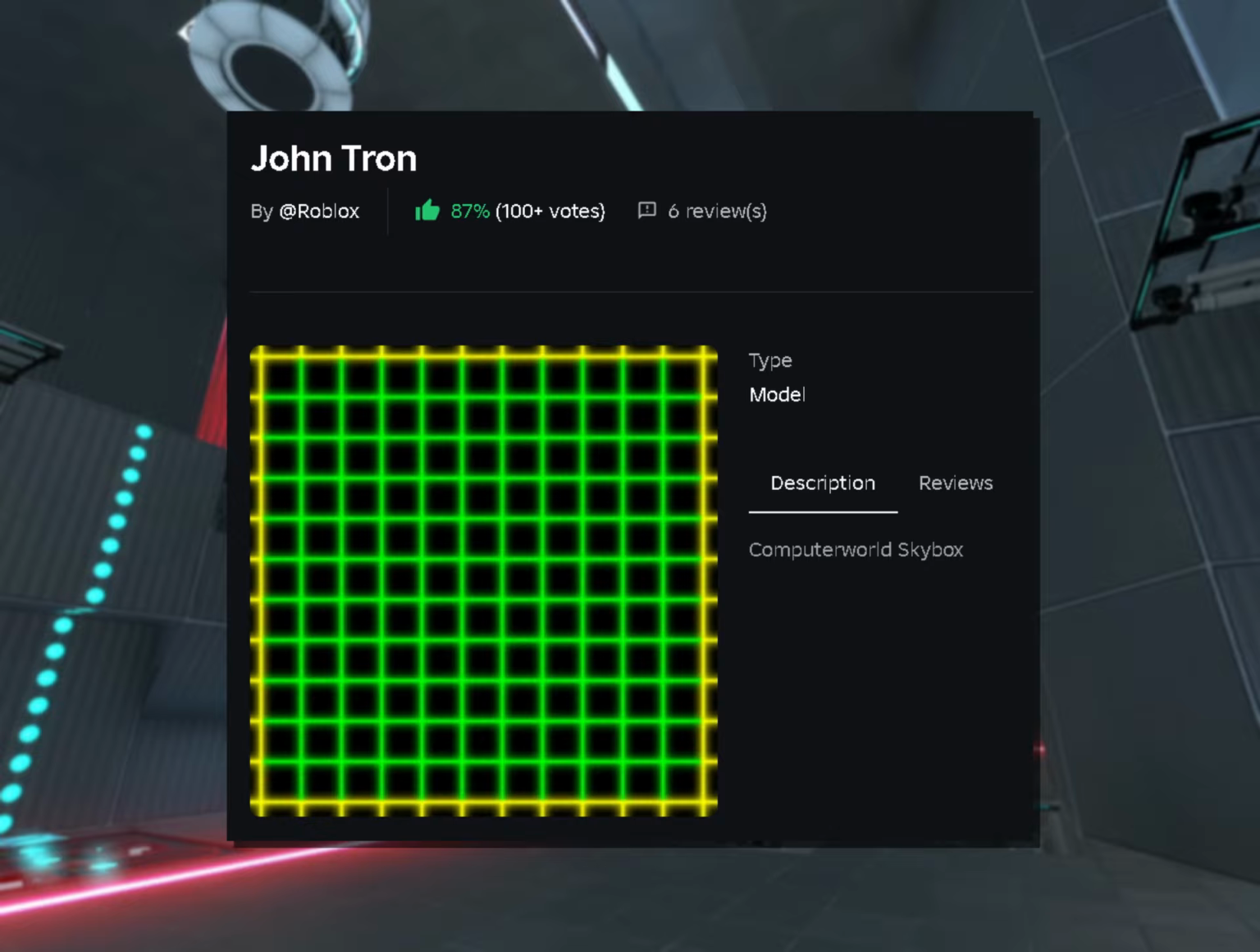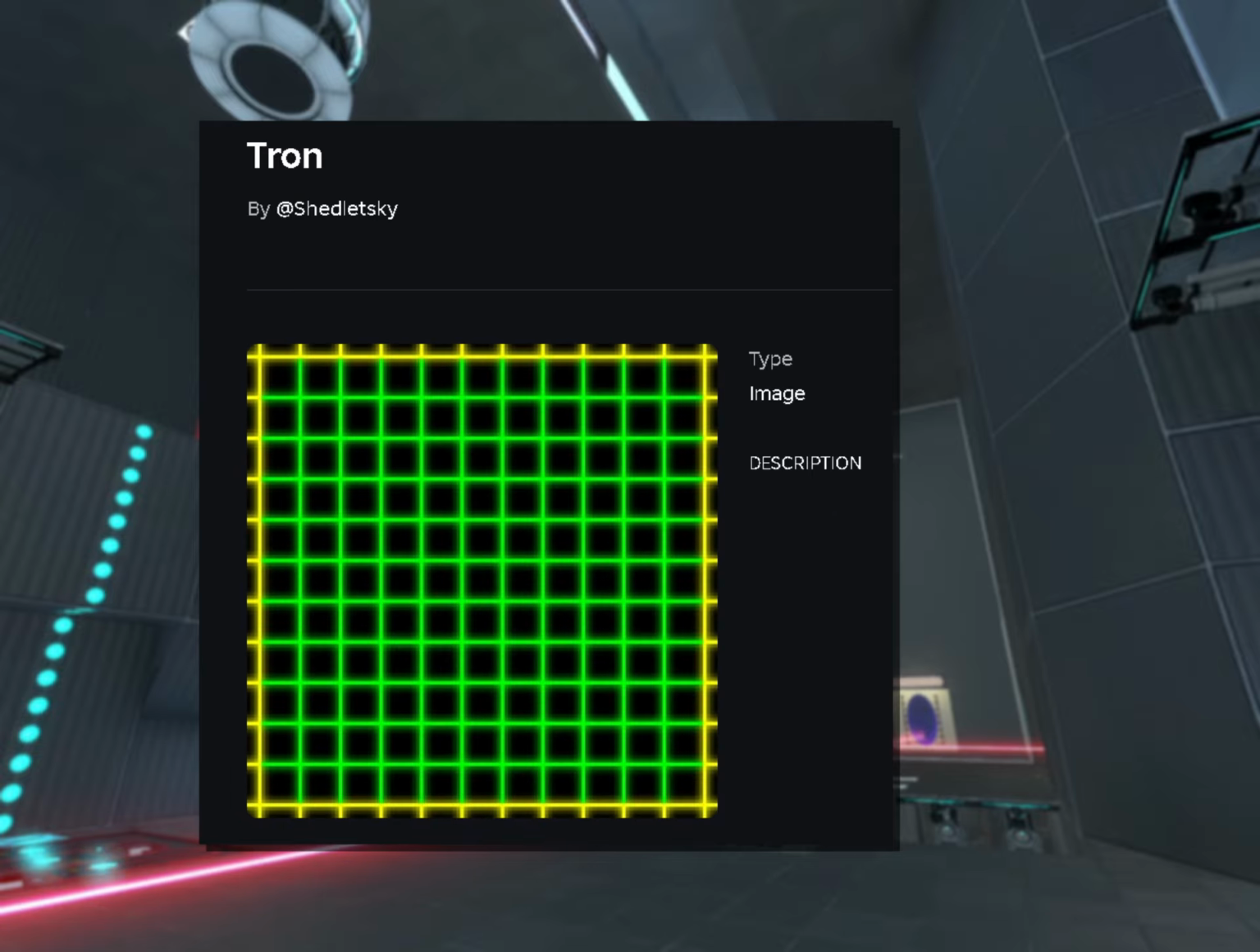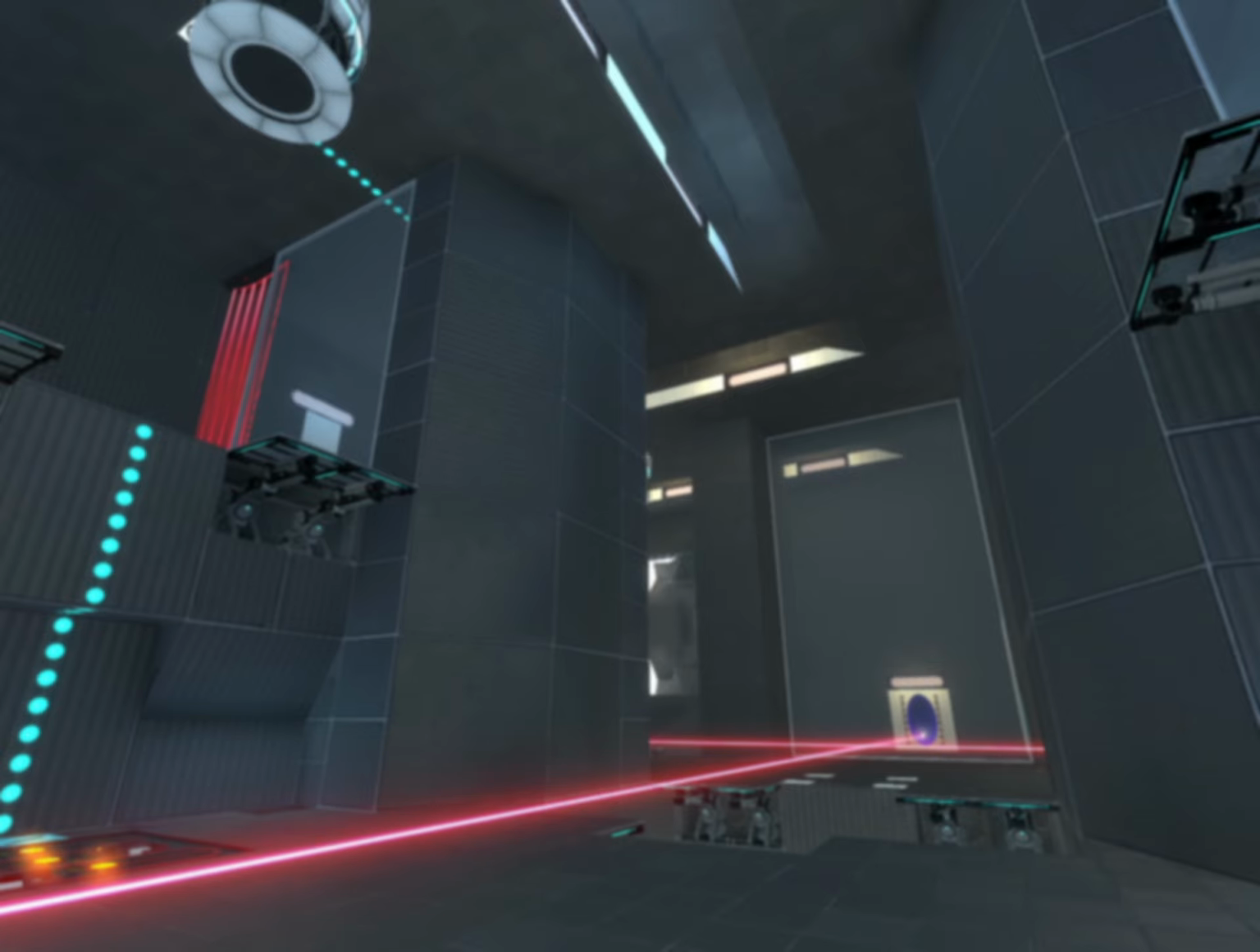JonTron's description is this Computer World skybox, but the textures used in it were uploaded by John Shedletsky, which would explain the name. This skybox is unique compared to all the rest of the official skyboxes, as it doesn't even try to hide the seams of the box, using the same texture for every face.